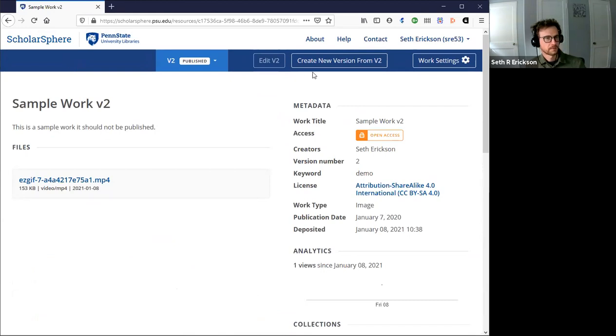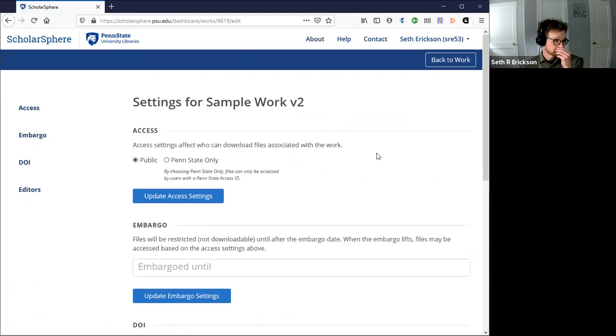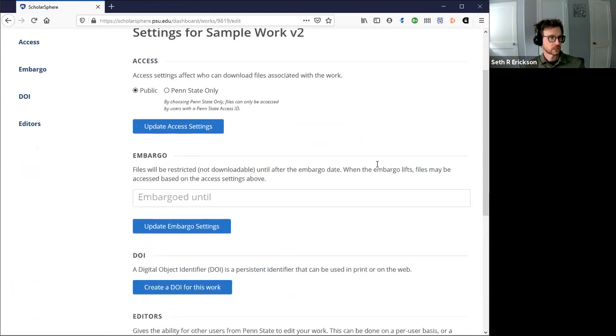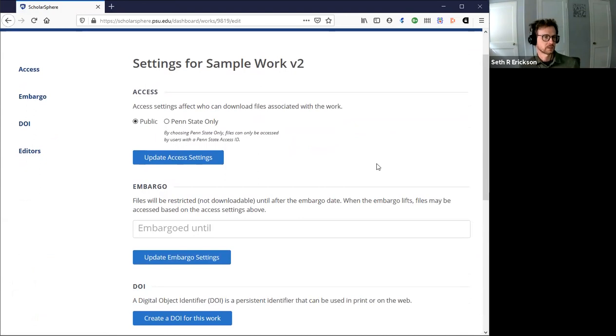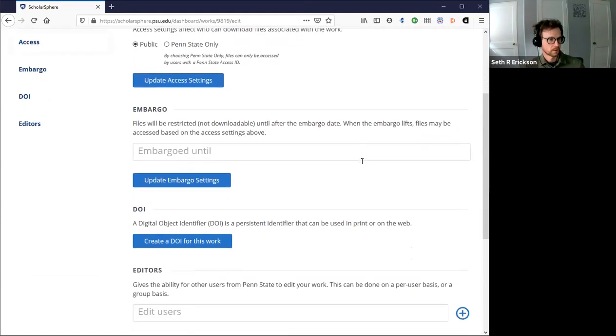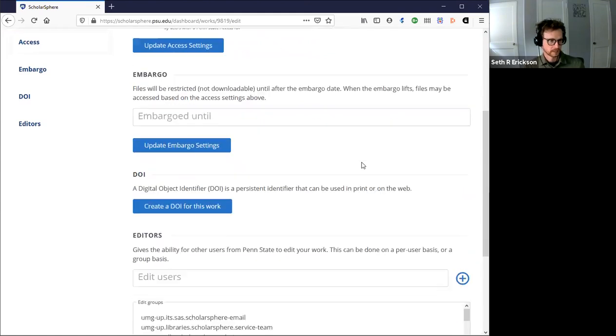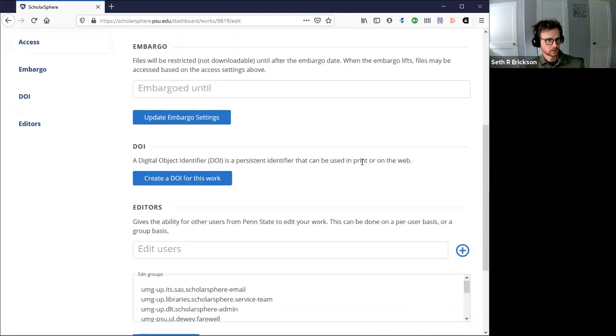I would also want to say we have the versioning system that happens here, and then there are work-level features that we can set through the work settings page. Here we can change, there is a notion in ScholarSphere of Penn State only access, which means you need to be logged in with a Penn State Access ID in order to download the files associated with the work. This is also where you would set embargoes and assign DOIs, and change who can edit the work.